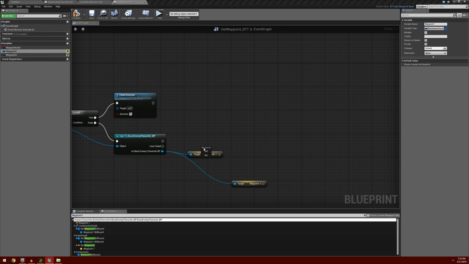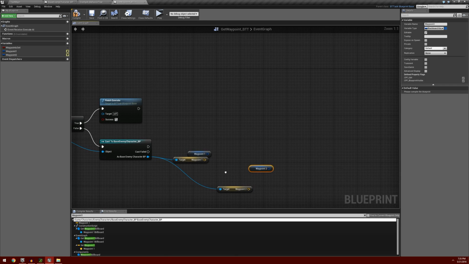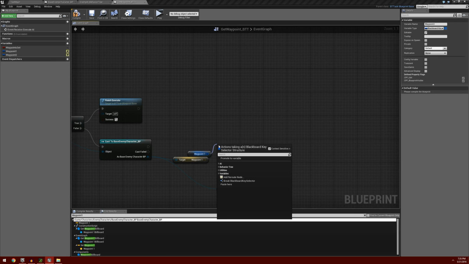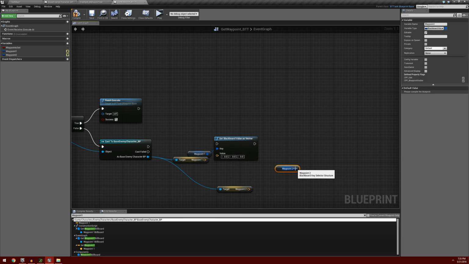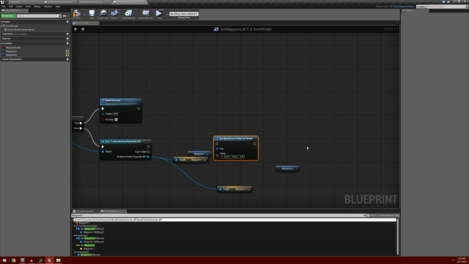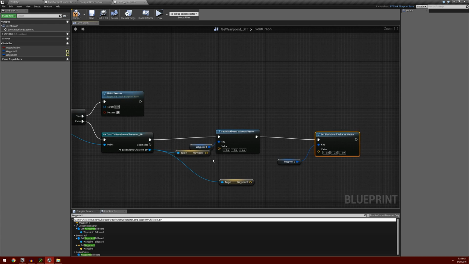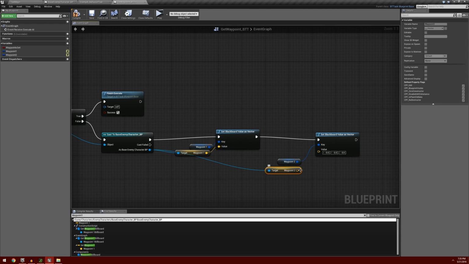So I'll drag out these waypoints, and we'll get them. And so first, we want to go ahead and waypoint 1, we want to set as a vector. And we'll do the same thing with waypoint 2. And we'll connect the values from waypoint 1 that we got from our base enemy character into the value. And then the same thing with waypoint 2.